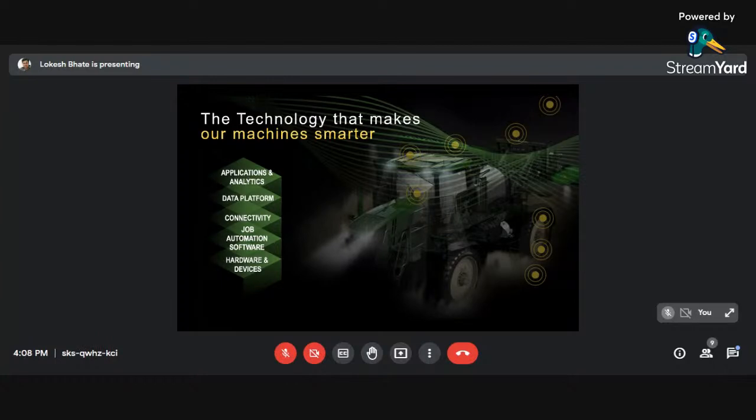And then this data goes to another layer, which is where I personally work, which is the data platform. This is where we receive the data, we process the data, and we make the data usable for our front end application and analytics.